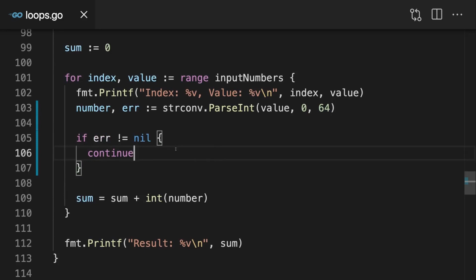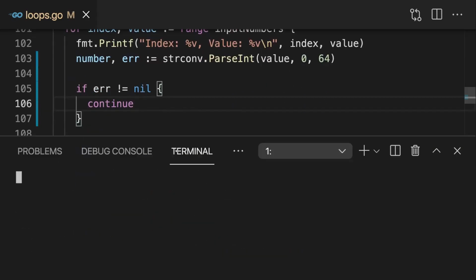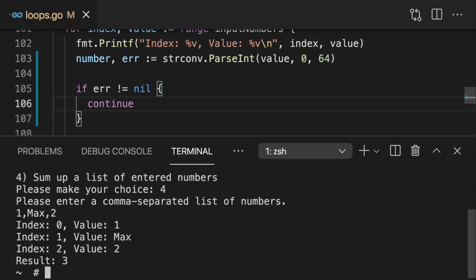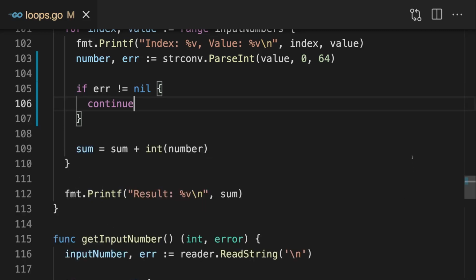But here we need continue to not stop the loop execution, but just stop the current iteration and continue with the next one. And with continue added here, if we now run that and we choose that option, I can enter invalid values like max in that list, and still it finishes and gives me a result for all the numbers that I entered. It just ignores that value that can't be converted to a number. And therefore, continue and break are also important keywords you should be aware of.